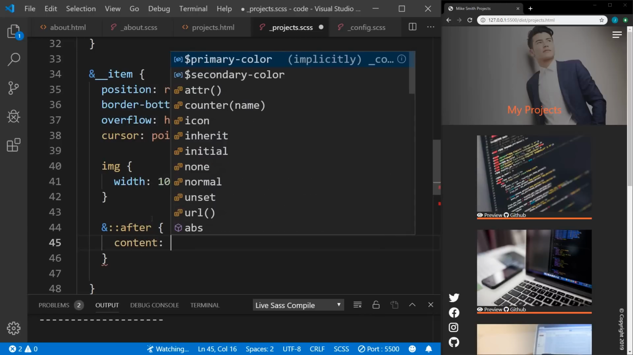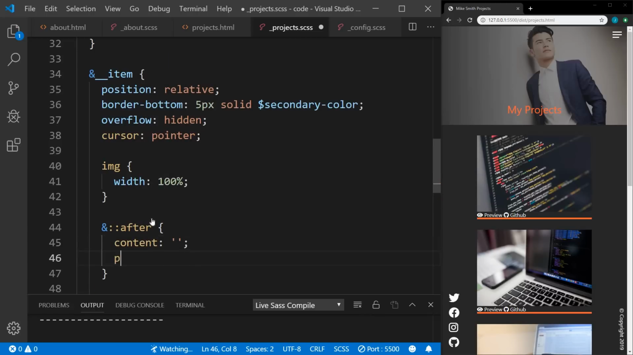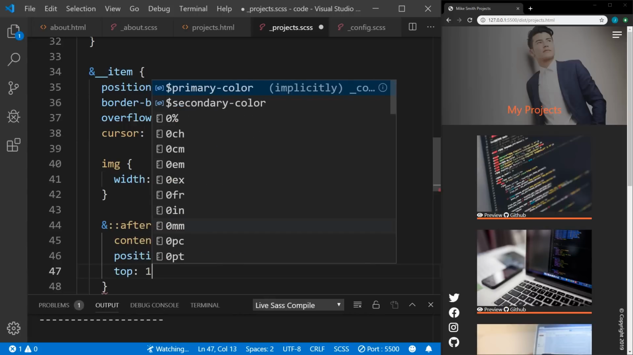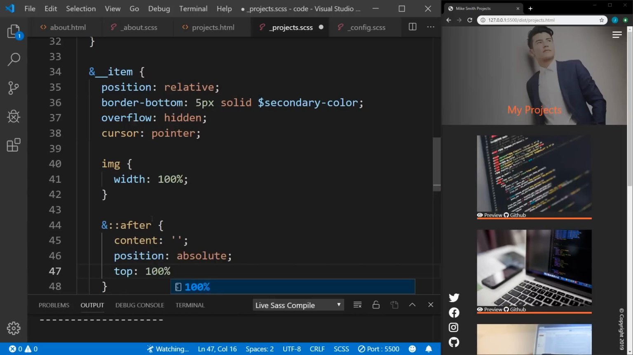We have our content. We'll set that to blank. Position here is going to be absolute. That's why we have the parent container set to relative. Alright, we're going to initially set the top at 100%. So that is going to push it all the way to the bottom. Initially it's going to be under its element. And so that's the reason why we set the overflow to hidden. That way we don't see it. Because when we hover we want it to pull up from the bottom.